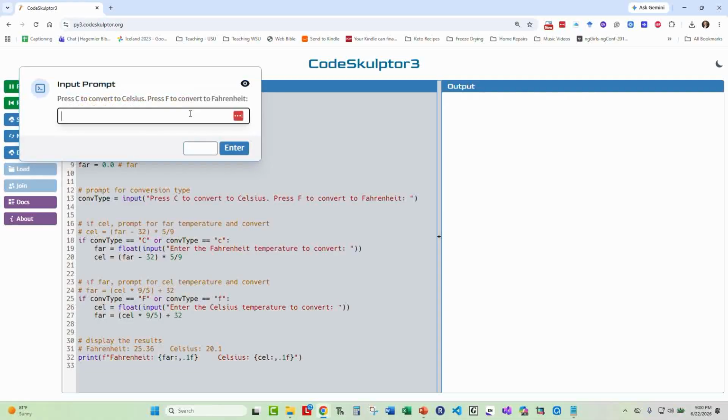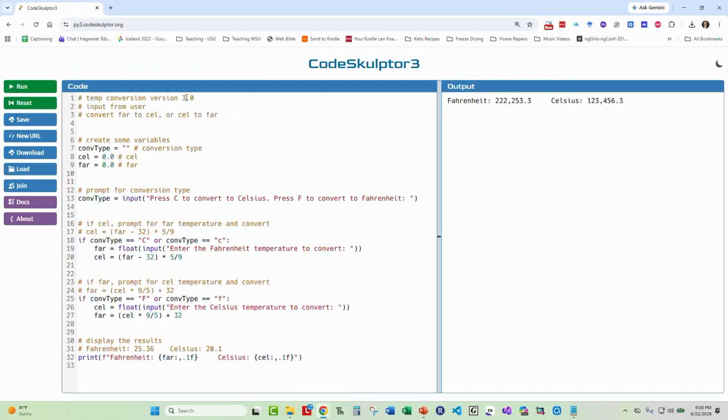Let me run it one more time. We're going to do a lowercase f just to make sure that my compound condition on line 25 is working for the capital or lowercase. And then I can put in a strange number and be reasonably assured that this is working.